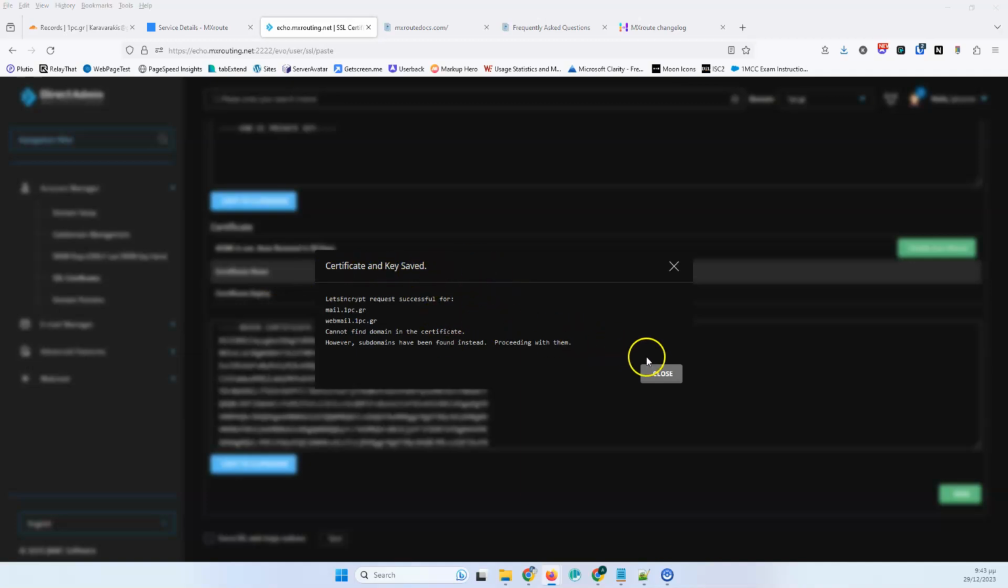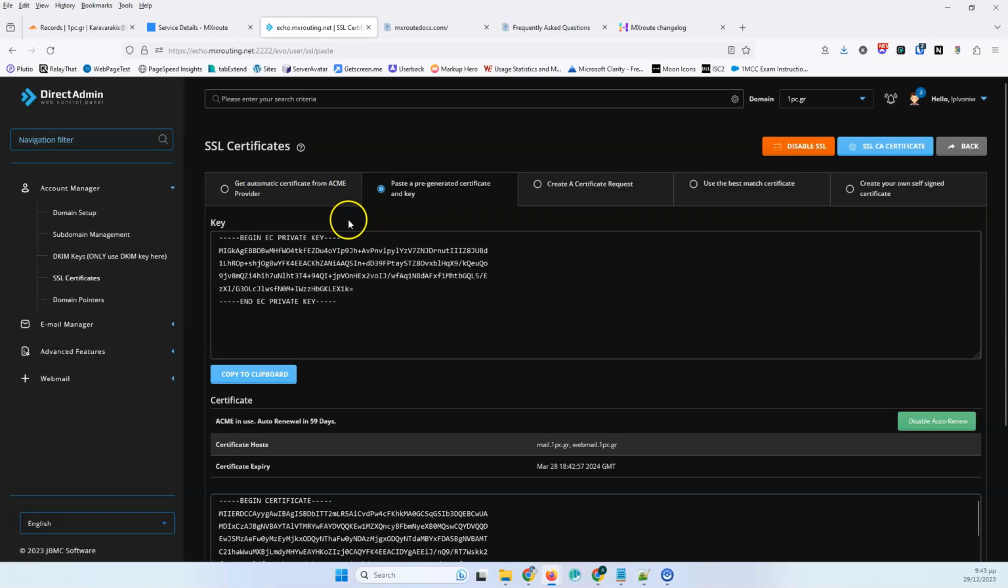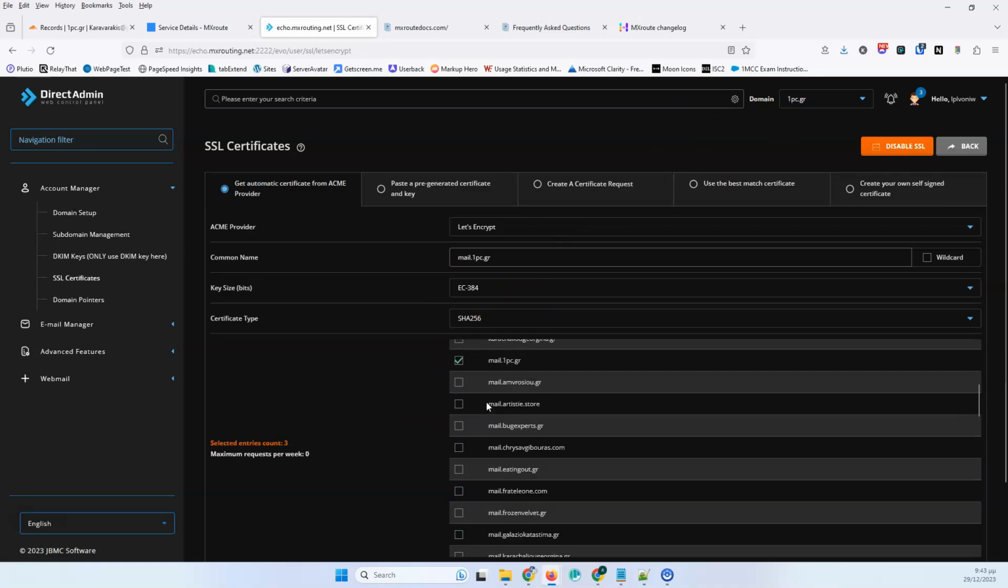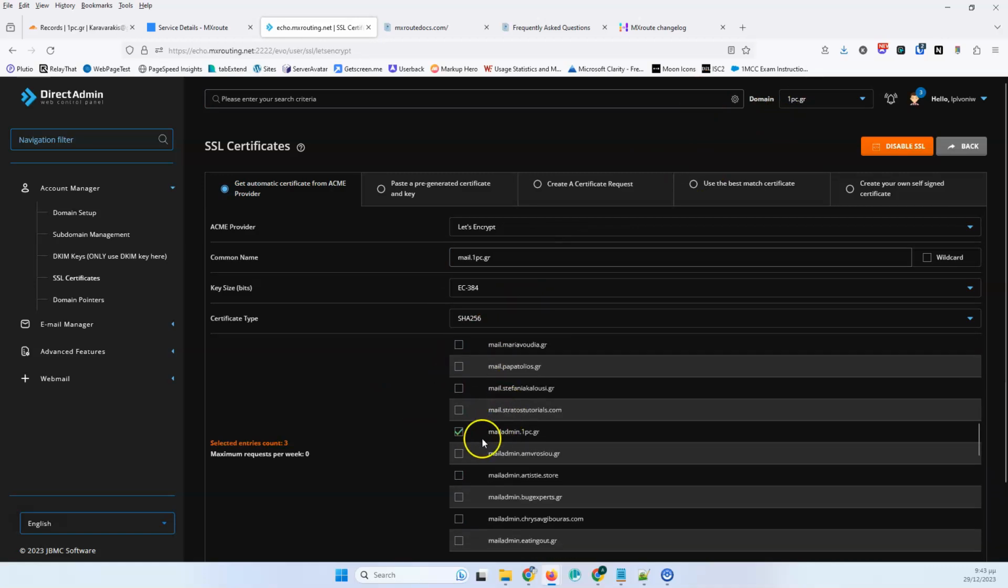So if you get an error here, then just close it. Let's go again to the get automatically certificate, select the 1PC. If it's not selected from here, then select it from here first, refresh, and then again deselect the 1PC here, deselect again the mail admin, and press save again.